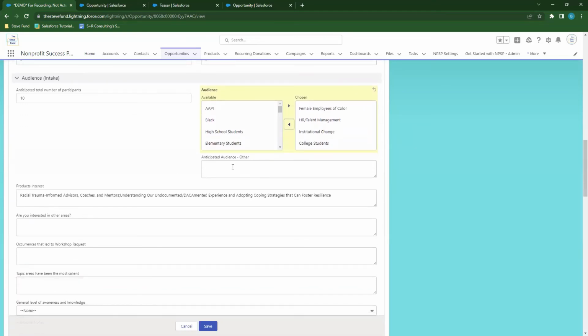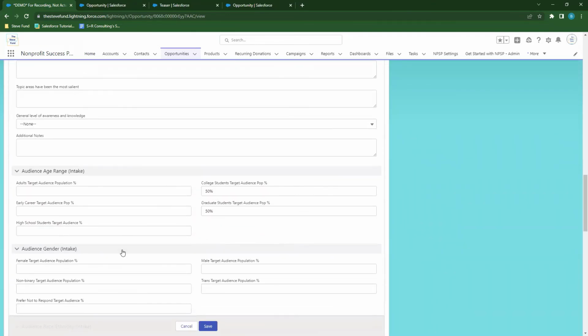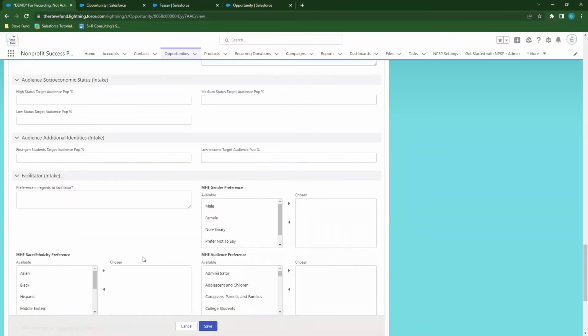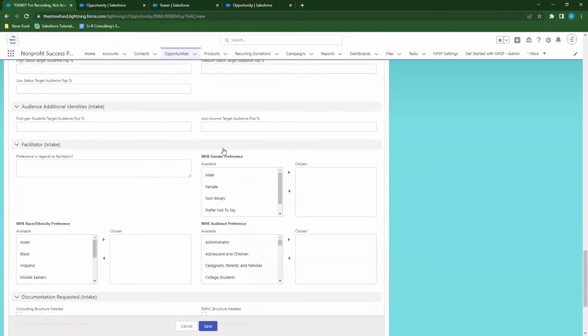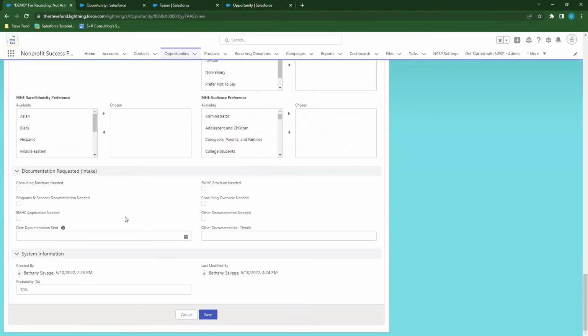If I need to add a note, I can add a note here. I can adjust any of the answers to any of these questions. And I can also adjust any of the percent of the demographics that I need to. The same with the preferences for the facilitator section and the documentation requested. You can make a note here that there are 2 additional fields that were not available on the intake because the intake is currently being edited. So these 2 have not yet been added to the intake form, but they will be. And that is the EMHC application is needed, and then other documentation with a field to add the details.